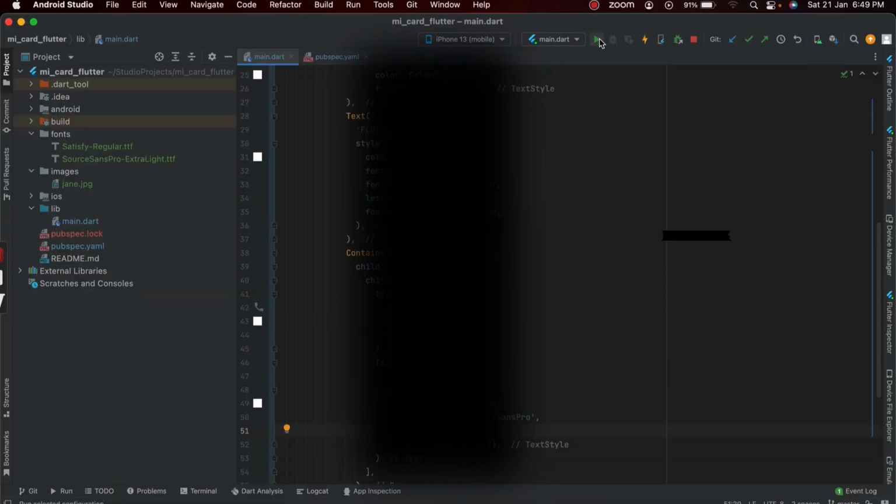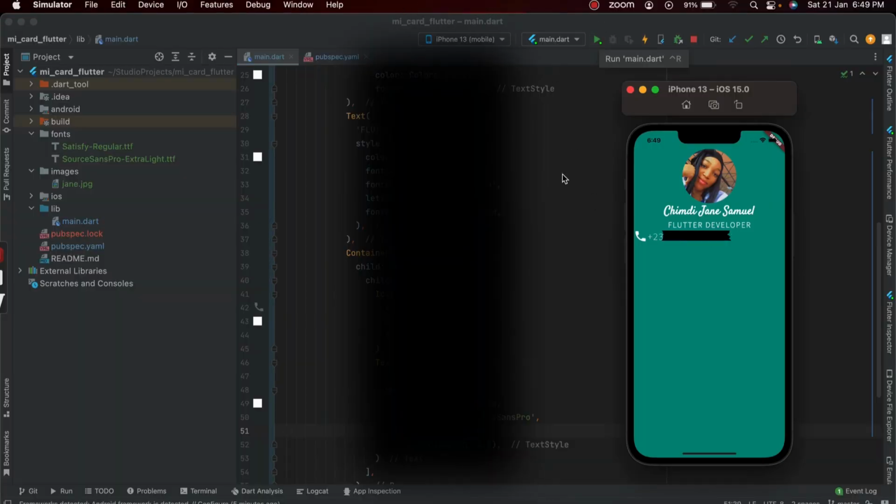First, you must forgive me for adding this black element on my screen, covering my code and also covering my number. While I was coding, I totally forgot that I was going to upload this video online for people to see, and then I accidentally used my real phone number. So that's why I have this black element covering my number whenever I run the app.